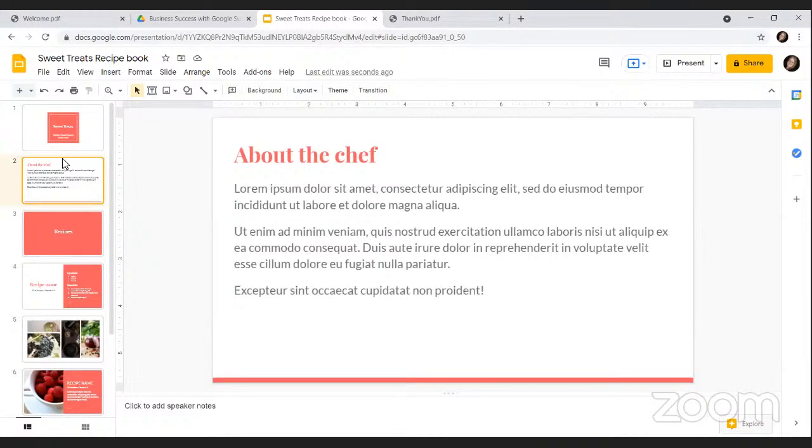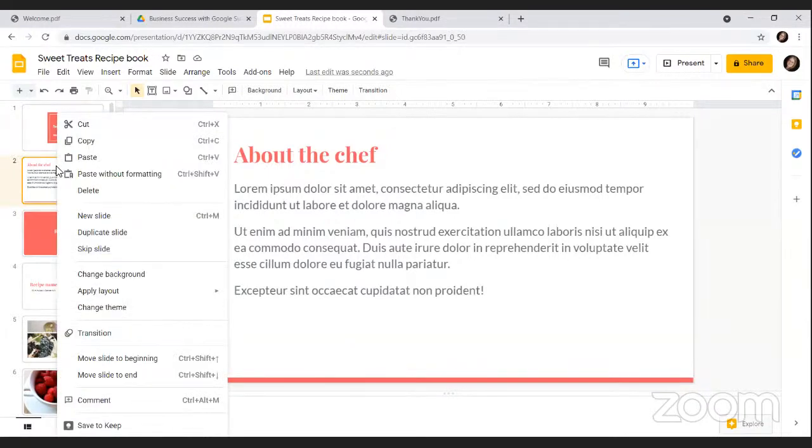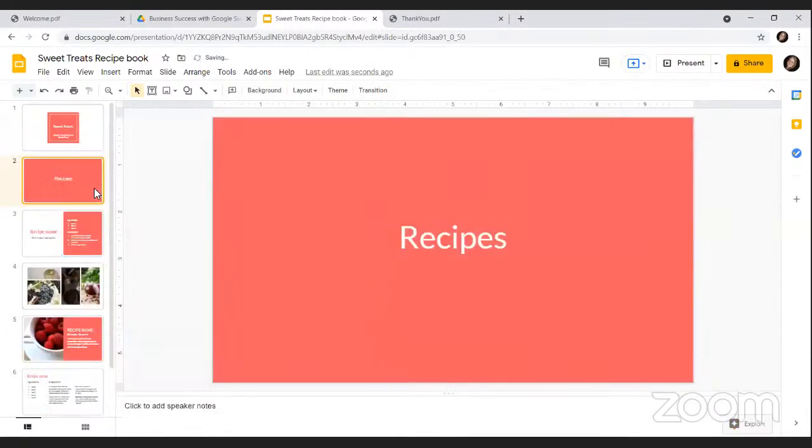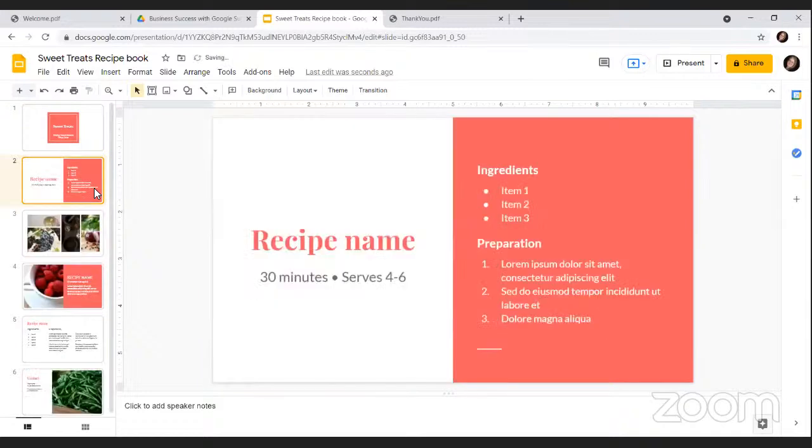I don't really need this slide here with about the chef, so I'm going to go ahead and delete it. And again, I have a couple of different options. I can right click and hit delete, or I could hit delete on my keyboard to get rid of that slide. I also don't need this recipe slide, so same thing. I'm going to go ahead and just hit delete to get rid of that slide as well.